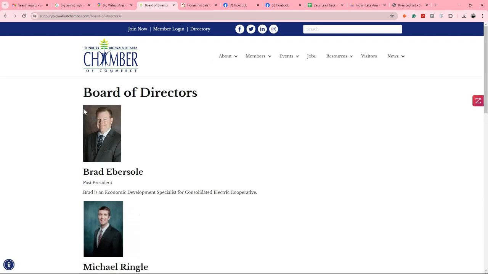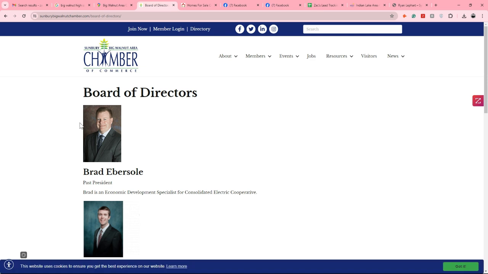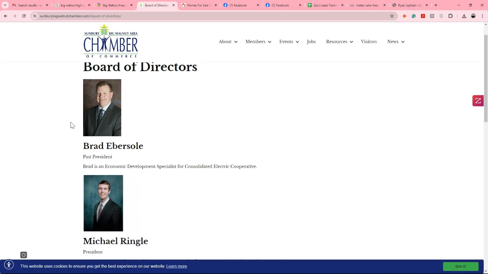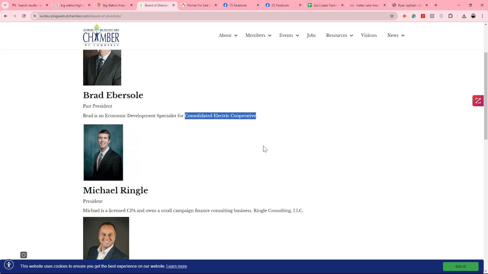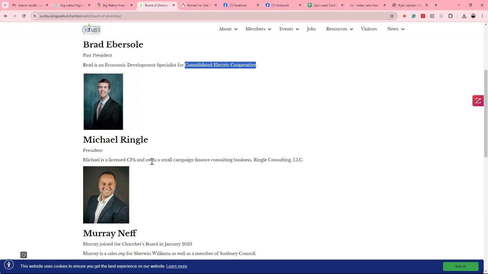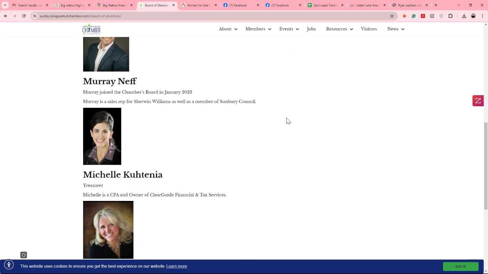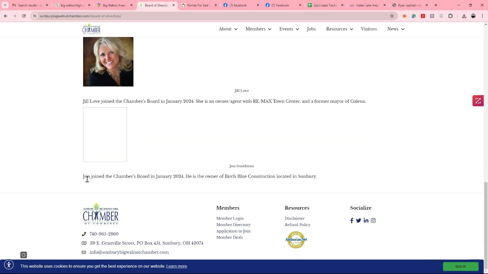Now the board of directors, as you can see here, is just a list of individuals who help to run the Chamber of Commerce. You can see we have their name, and if we read, there's a little bit about them. So, economic development specialist for Consolidated Electric Cooperative. Okay, so there's the business he works for. We went down to Michael. Okay, he works for Ringle Consulting. So these are all different businesses that we can contact. We could scroll through this list right down to the bottom, and it looks like we have John. Okay, so John Goodman. He's on the Chamber board, and he's the owner of Birch Blue Construction, located in Sunbury.